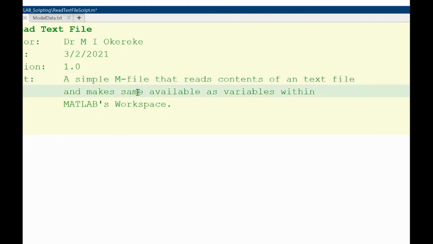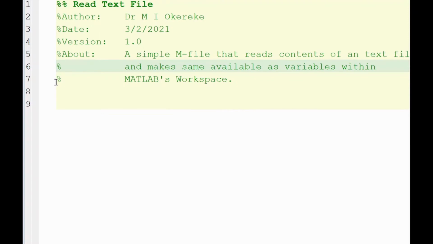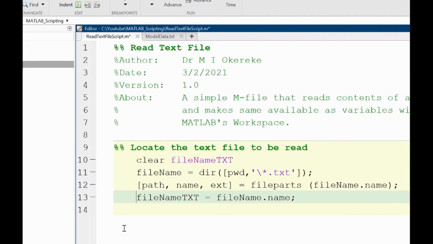within MATLAB's workspace. So let's move on and go to locate. The first thing we need to do here is to locate the text file. Here are the set of commands that we will use in terms of locating the text file.